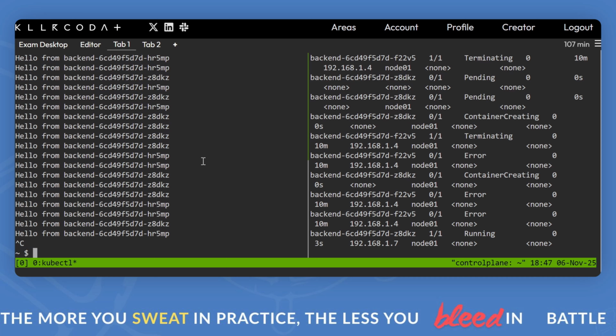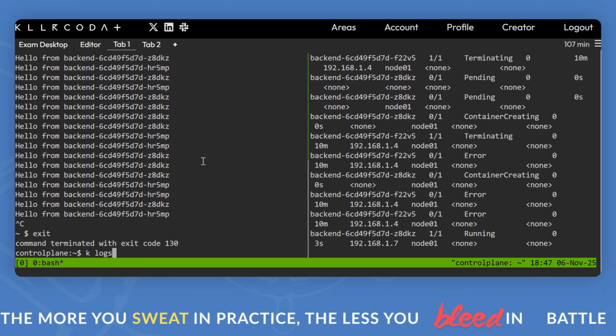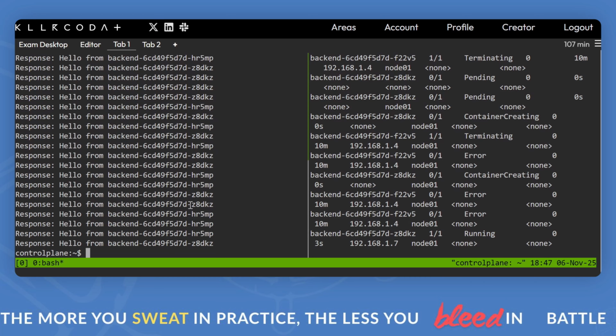I mean, we can see these things by logs also. So k logs frontend, and you'll see that these things are load balancing.